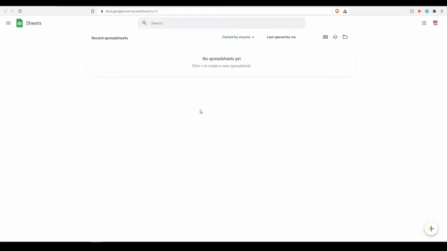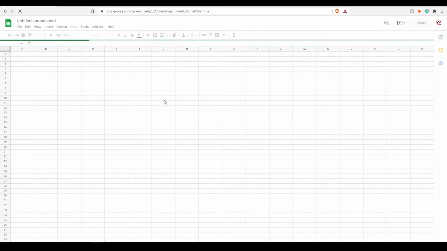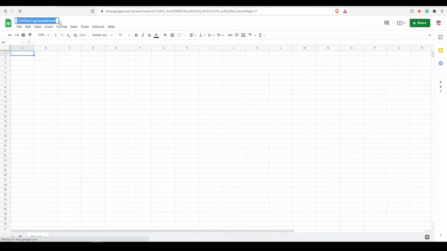If you haven't already, get onto the Google Sheets home screen. Click on Add Blank Sheet. Let's call this Yearly Budgeting.